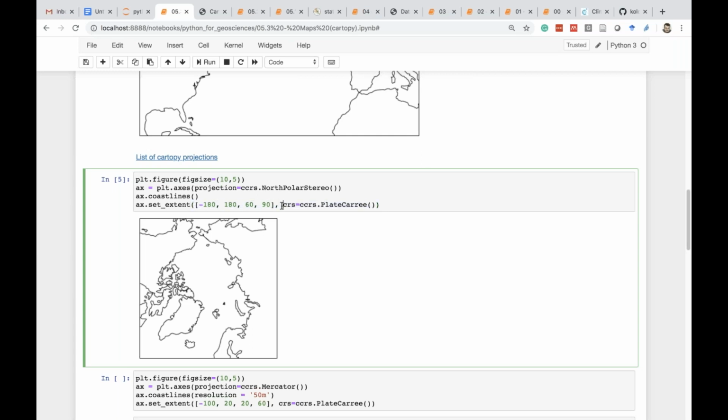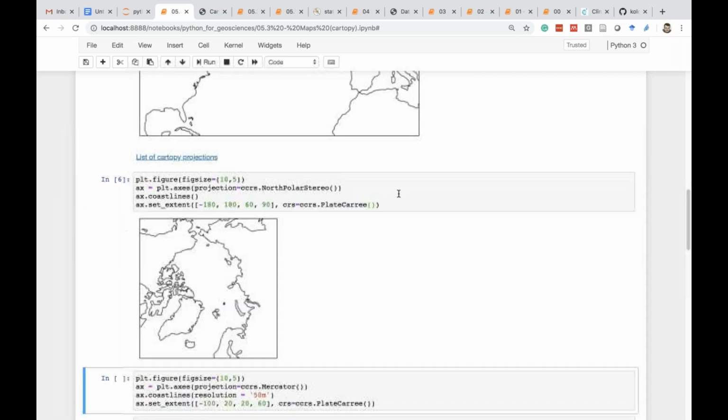The extent is provided in plate carrée kind of coordinates. So it gives set extent the idea that you don't want to set the extent in kilometers, let's say. You want to set the extent in degrees, in geographical coordinates, and this is basically what is indicated here, right?